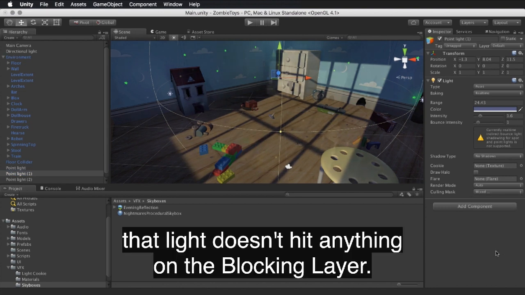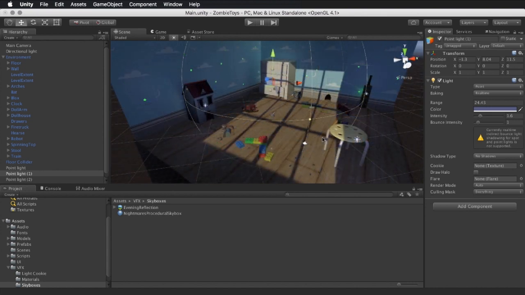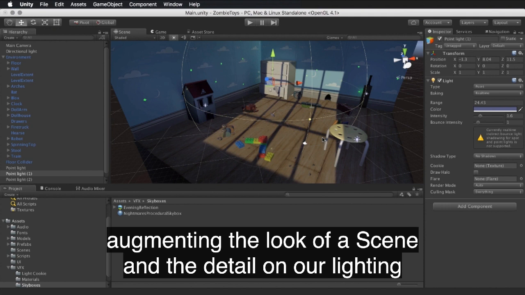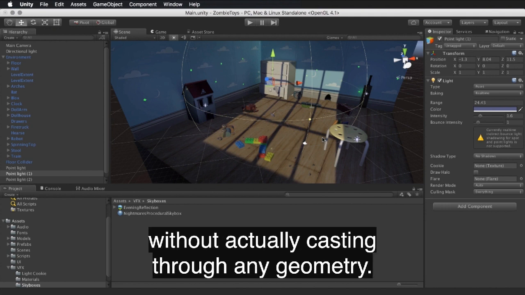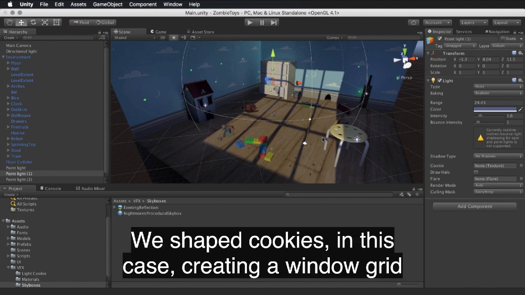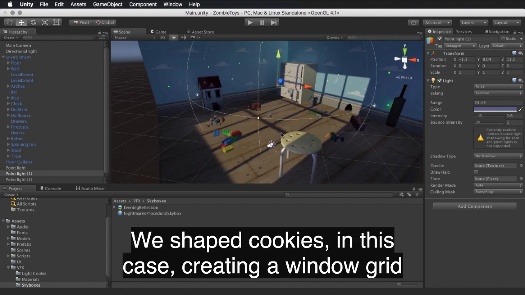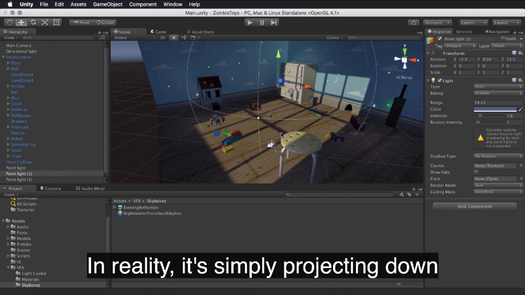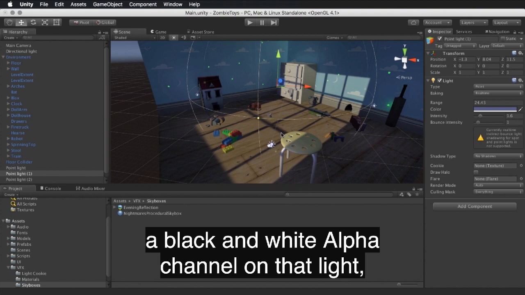We looked at using projectors to project down shadows, augmenting the look of a scene and the detail in our lighting without actually casting through any geometry. We shaped cookies, in this case creating a window grid, as if there was a window that moonlight was shining through into our scene. In reality, it's simply projecting down a black and white alpha channel on that light, giving us what looks like shadows.